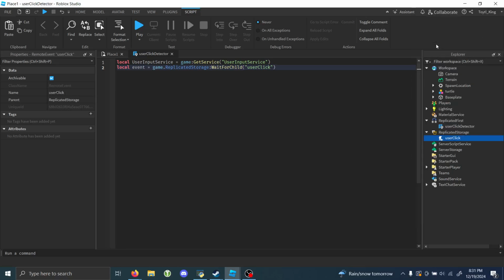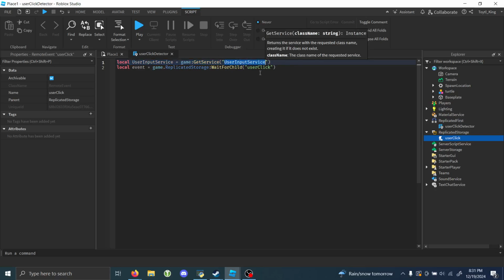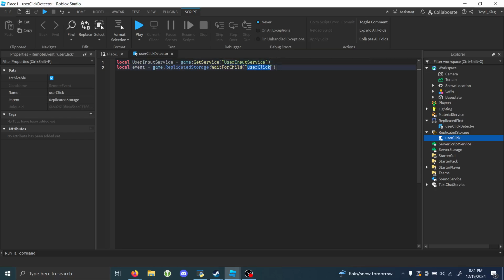So basically what this does is line 1 here just imports the user input service, which we will use to detect whenever the client clicks, and this event we will fire, which will be able to send information to the server, and then the server will do some stuff to actually make the model disappear.